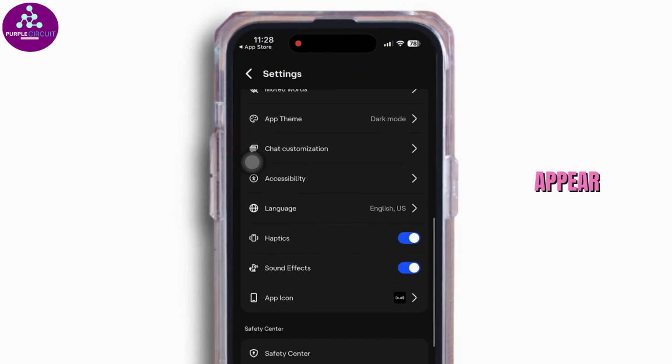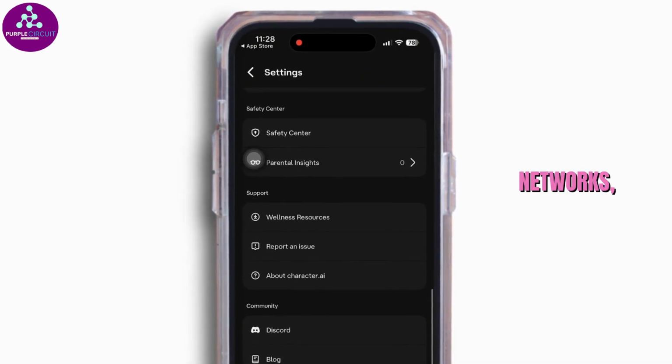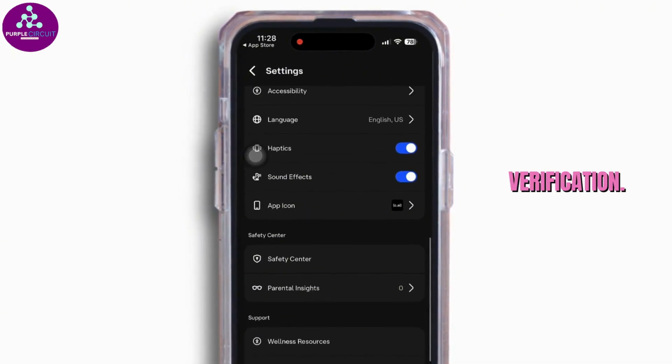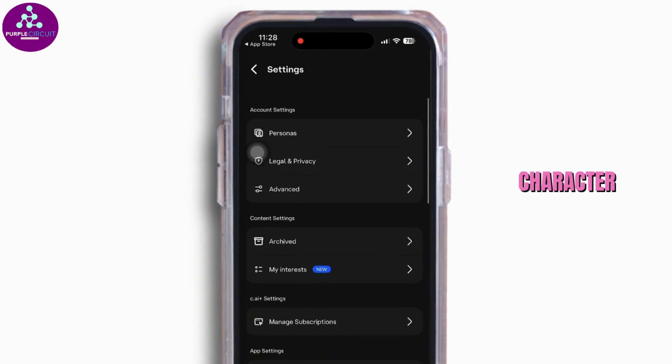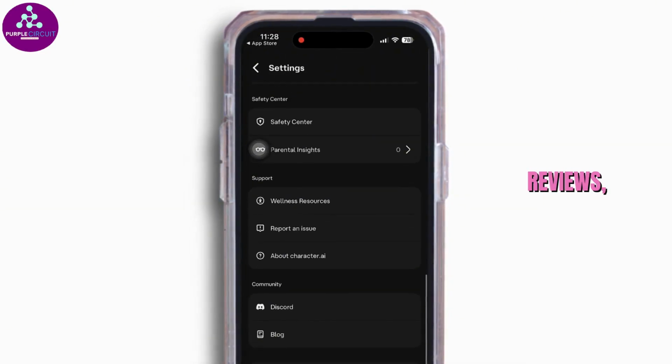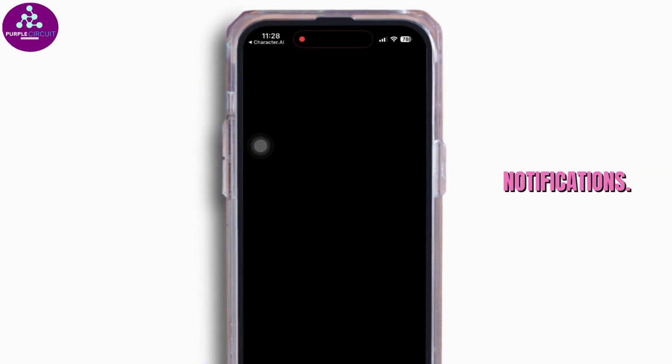If the message continues to appear across multiple devices and networks, your account may require additional verification. Check your email inbox for messages from Character AI regarding security reviews, account verification, or policy notifications.